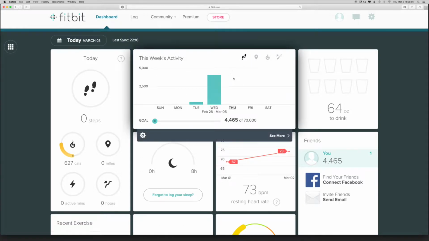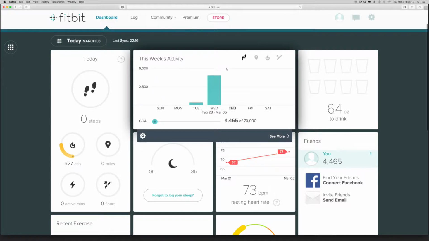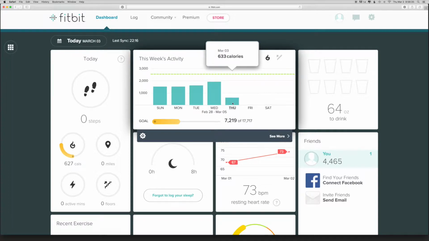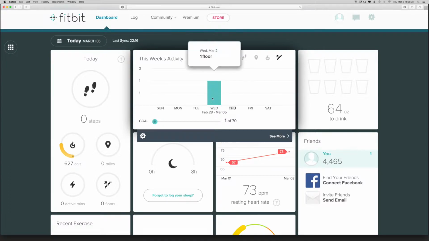Now right here where you see this week's activities, right now I got 4,088 steps on Wednesday. Tuesday's when I got the Fitbit, so I didn't do much stepping on that day. So you can see I only had 377. But you can click on this and it will show you how many miles. You can click on this one, it shows how many calories you've burned. And then click on this one to see how many floors you have actually done per day.